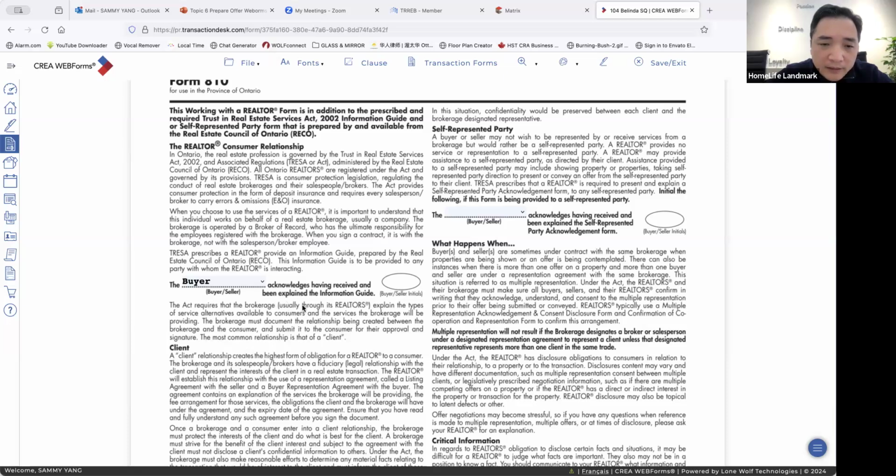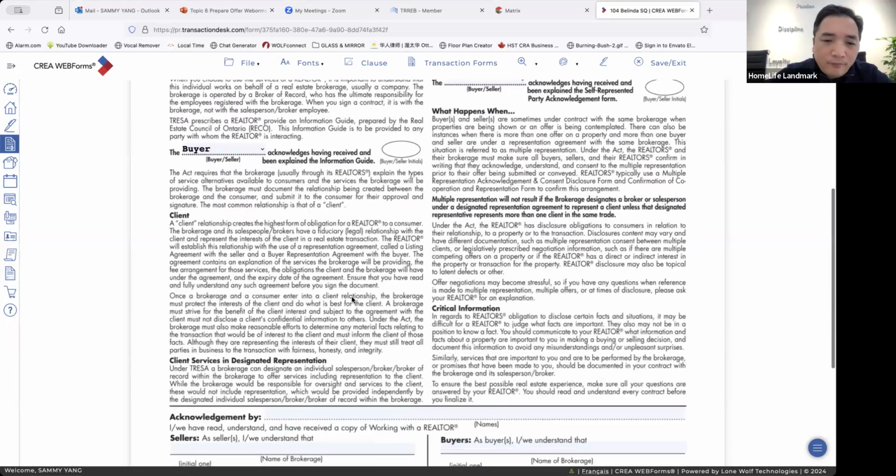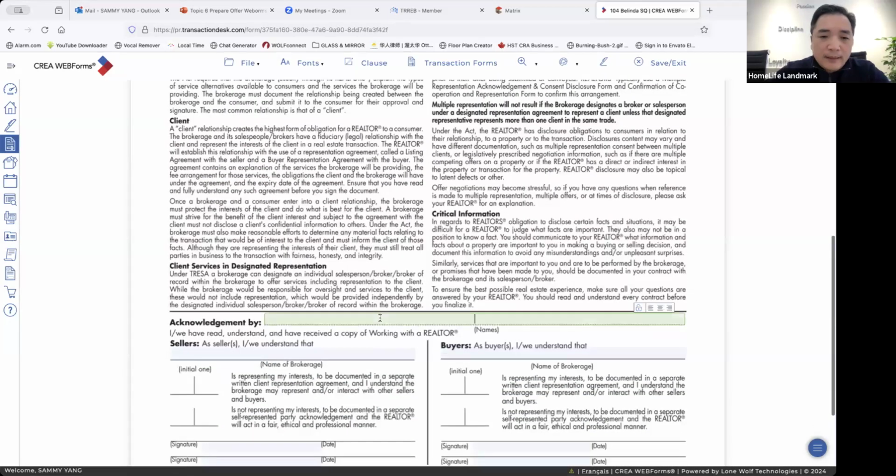and being explained the information guide. That means a RECO information guide. So I will let you know where we can find it, two ways we can find. And from the bottom, acknowledge the buyer name. So let's say I'm the buyer.